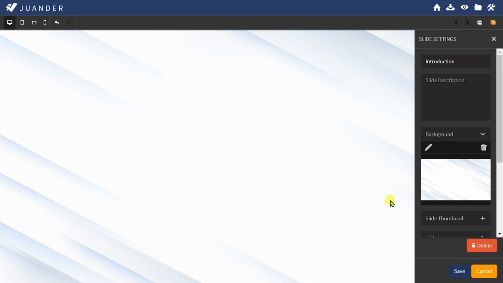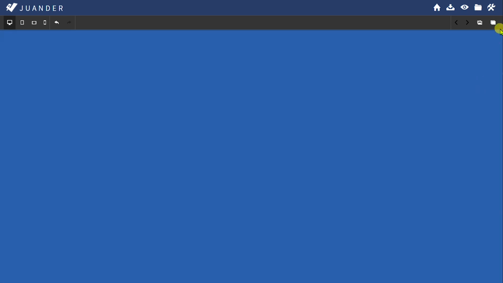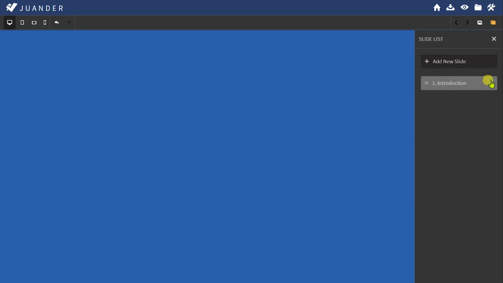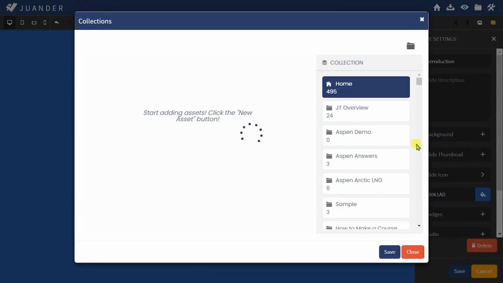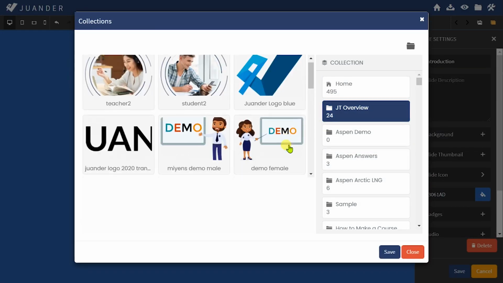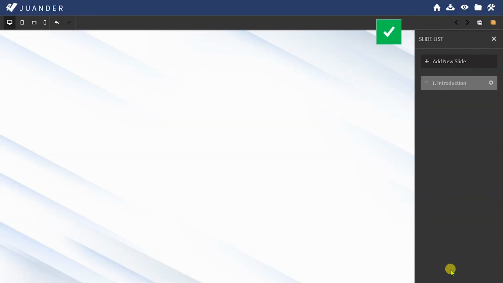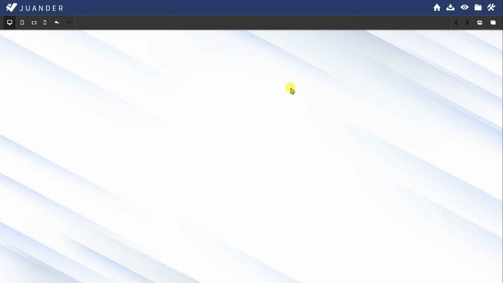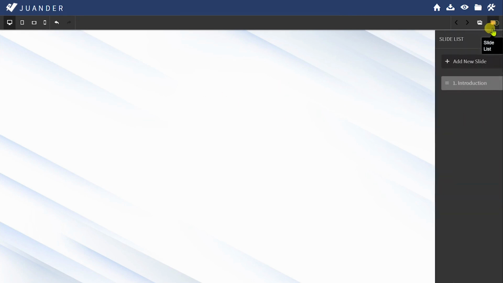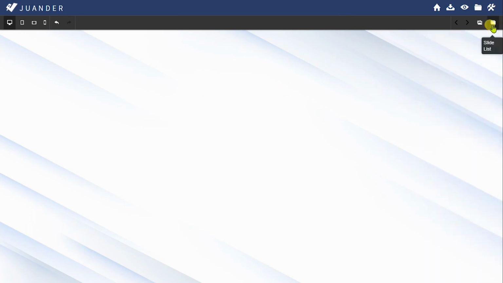For instance, if I don't hit save and just click away, it won't be applied. So I need to redo that and hit save. Okay, hit save and then click anywhere so the slide list will auto close. Now we have our first slide.